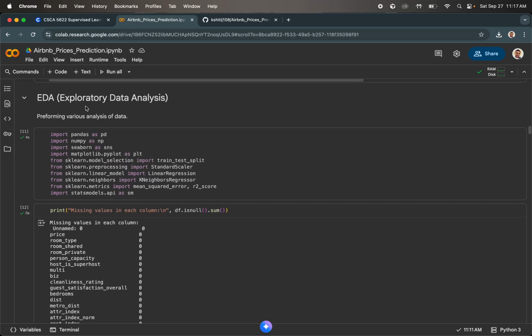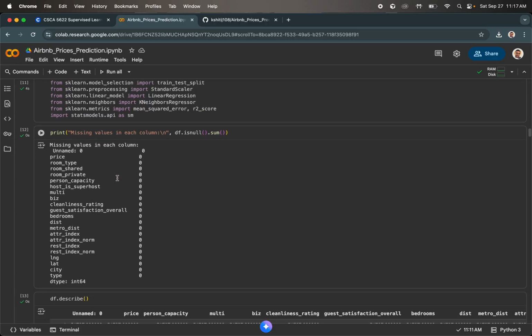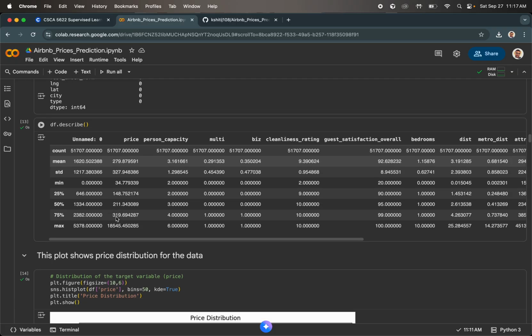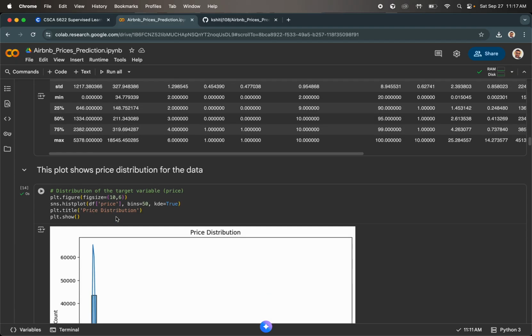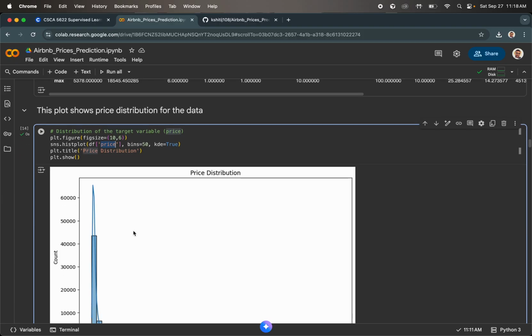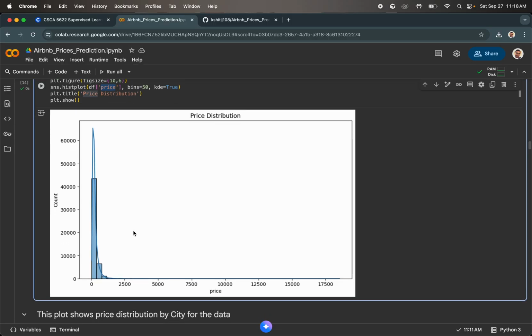As part of the EDA, I'm doing all the necessary imports, printing all the values that are null or not null, and again showing the columns and the data that's available. Before I go and clean all the data, I wanted to see how the data looks with different comparisons. In this step, I'm showing how the Airbnb price looks according to the total number of Airbnbs that are available. This is one of the plots to visualize how it looks, the price distribution plot.